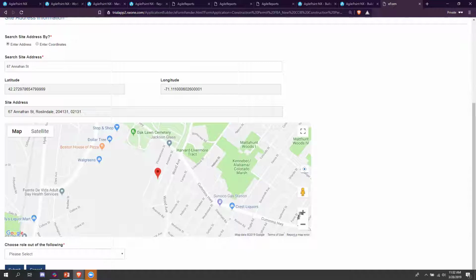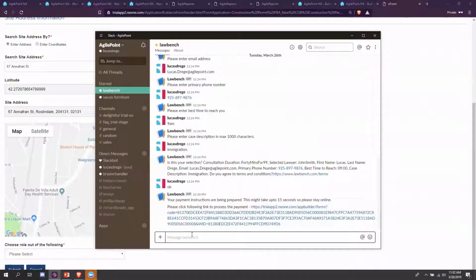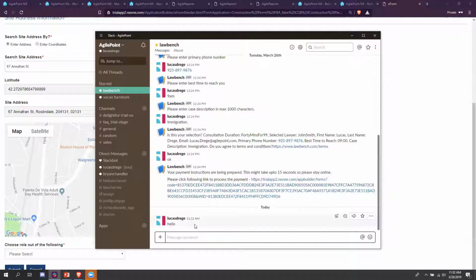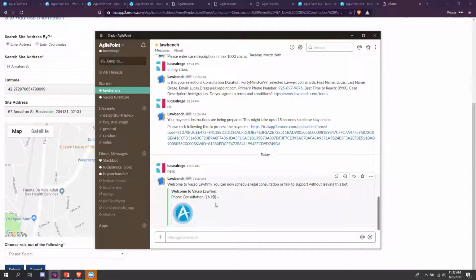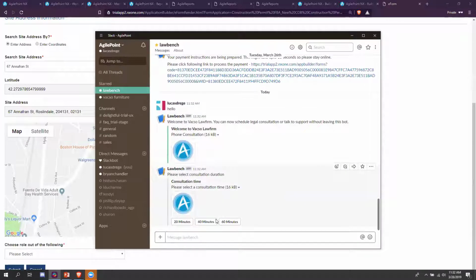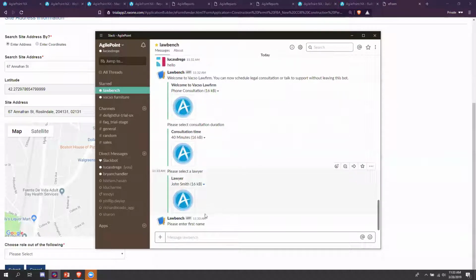Now, in the interest of time, I'm going to go to my last demo, which is a Slack bot application. So this is a different look at the traditional process-based application. I have all of the same functionality that I would expect from a process-based app, with a much more conversational sort of interface. What I'm doing here on screen is onboarding myself for a legal appointment with a law firm. Based on the selections that I'm making, things like consultation length and the lawyer that I've selected, AgilePoint is going to send me a bill accordingly via PayPal.